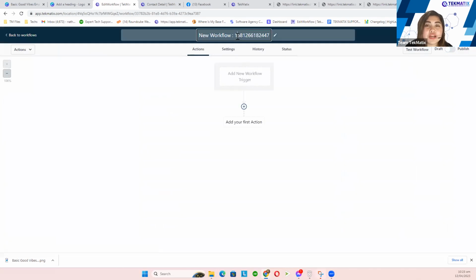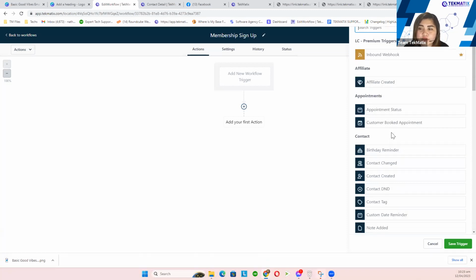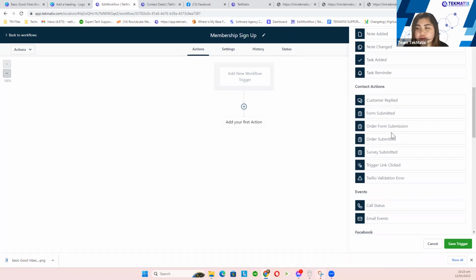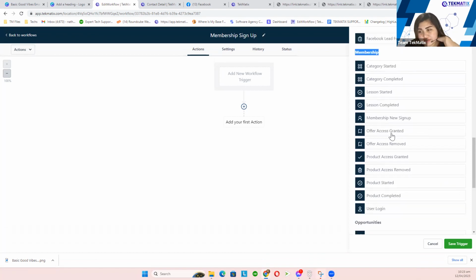And then earlier we created a trigger that is when a form was submitted, right? In this case, this will be when someone signs up for a membership. So I'll just call it membership sign up. The trigger for this one, instead of using form submitted, we could use, just scroll on the right hand side, because I'm not familiar with the names. It could be under membership, and that could be either offer access granted, or it should be membership new sign up.